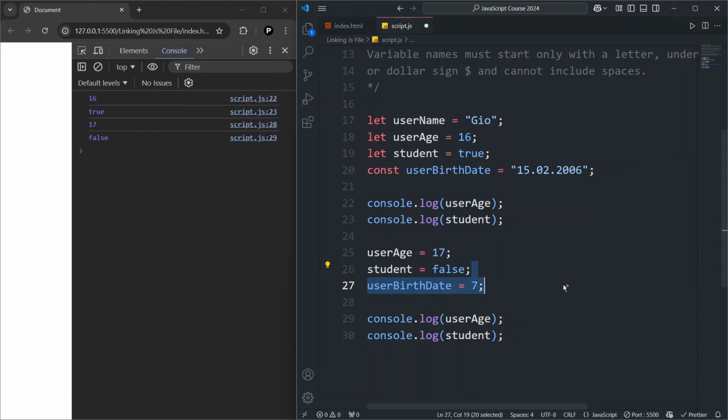Now if I save my file over here, save, there we go, we got an error. Uncaught type error, assignment to constant variable. See, on line 27, we're trying to assign to a constant variable, which is an error. As I said, you cannot update the value of a constant variable.